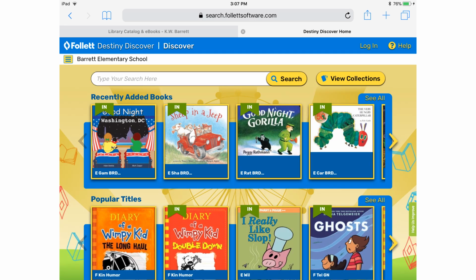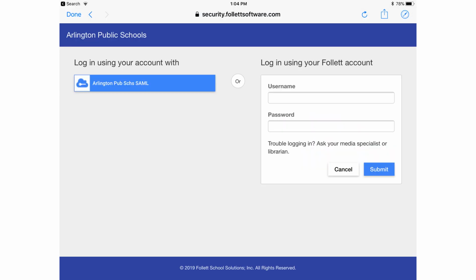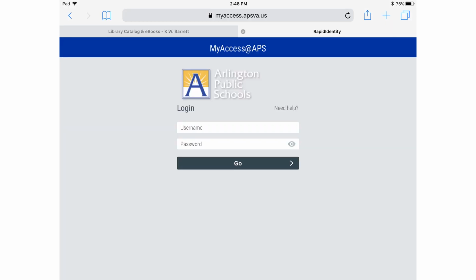So it's going to open up to this screen, and you're going to find the login button on the upper right hand side. Click login. Again, you're going to be presented with an option to log in, and you're going to choose the one on the left hand side, log in using your account with Arlington Public Schools. You're going to log in here with your student ID number as your username and APS password for password.